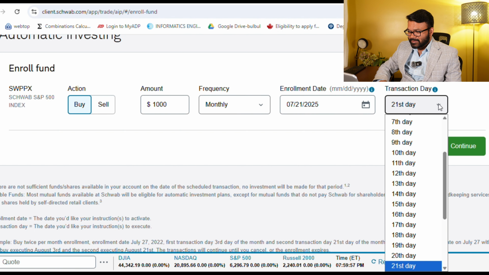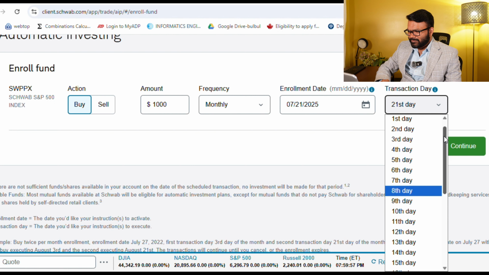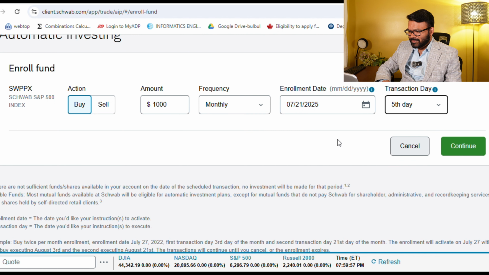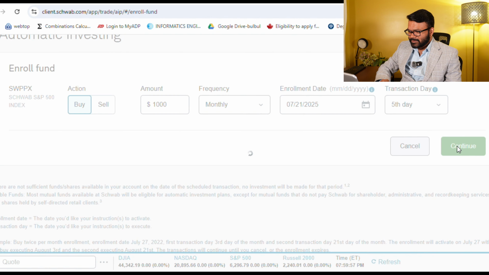For transaction day, since my money is coming on the first of every month from my external account to my Charles Schwab brokerage account, I want to give it a couple of days buffer time, so that once the money is in my brokerage account, Charles Schwab can take that money and invest it in the S&P 500 index fund. Since from my external account it is coming on the first or second day of each month, let's say I put the 5th of every month for my money to be invested in the S&P 500 index. So I do the 5th day. Now I click continue.